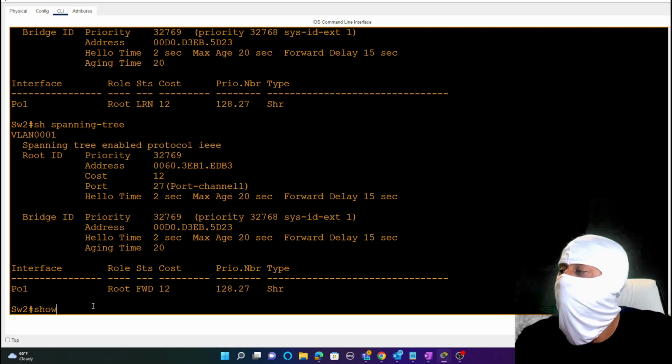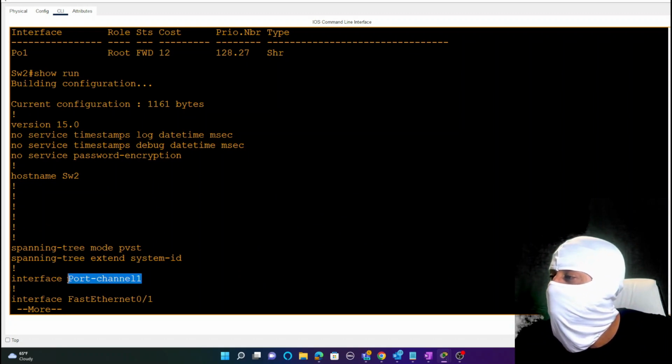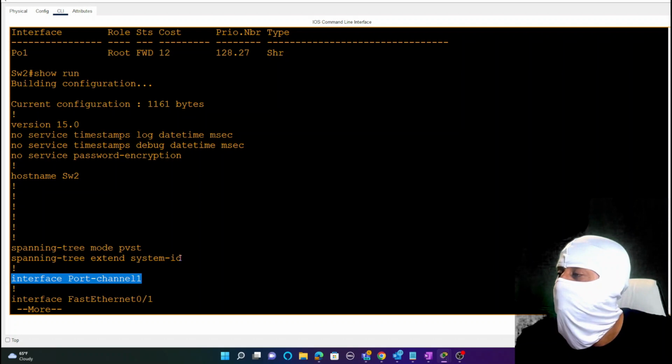I really want to show you if you do show run, your port channels, whenever you configure port channels, they're going to come up first before even your physical stuff comes up. This logical port channel is going to come up first. So that's the first thing that I want to show you.